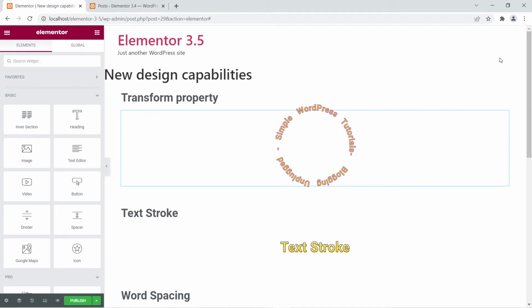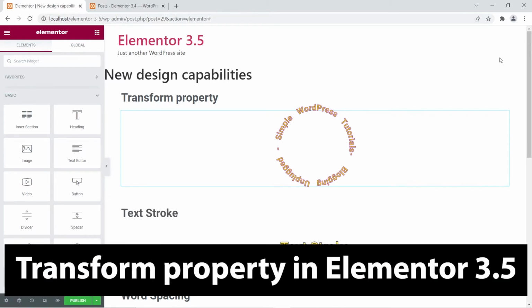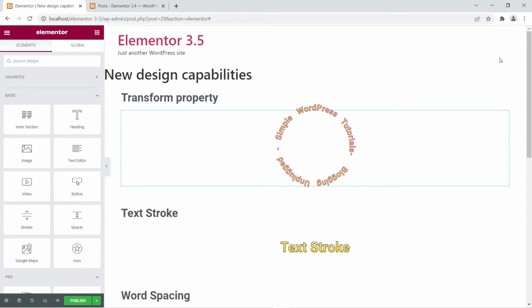Now before we move forward, it is important to know that I wouldn't be talking about these elements in too much detail. However, I have created basic examples to showcase what you can do with these properties. Keeping this in mind, the first property that we are going to discuss is the transform. Using transform, you can add 2D or 3D transformation to an element. Now, first things first, you can find this in the advanced tab of any widget.